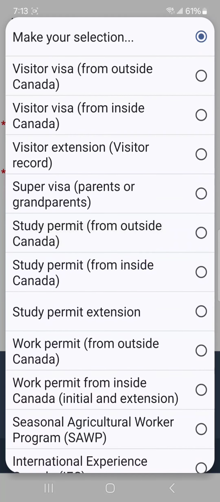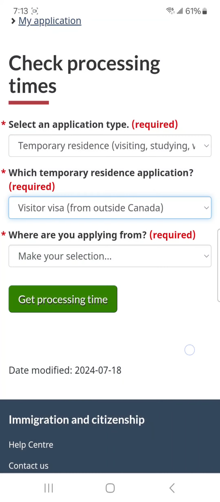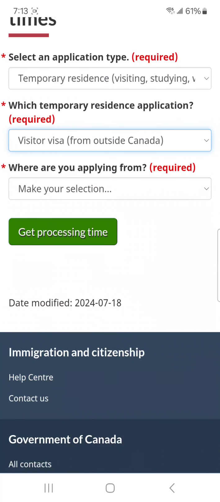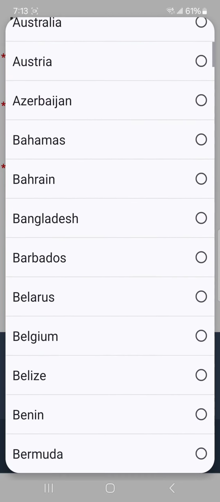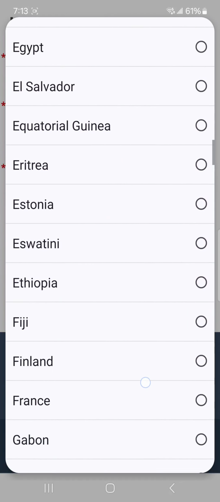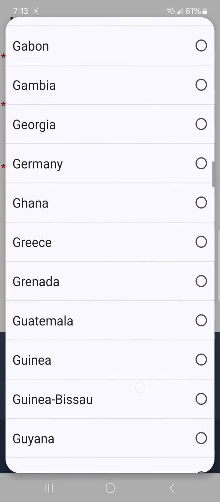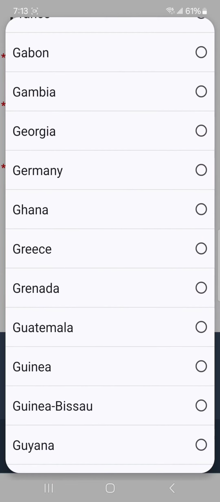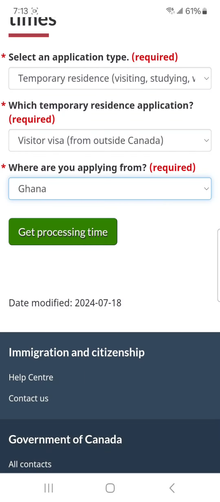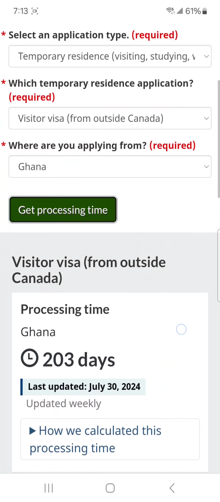So since we are going with a visitor visa from outside Canada, I will click on that. And where are you applying from? Since I'm Ghanaian, I'll just choose Ghana. I like to use Ghana as my example. But you can choose whichever country you're applying from. So Ghana here. And get processing times.